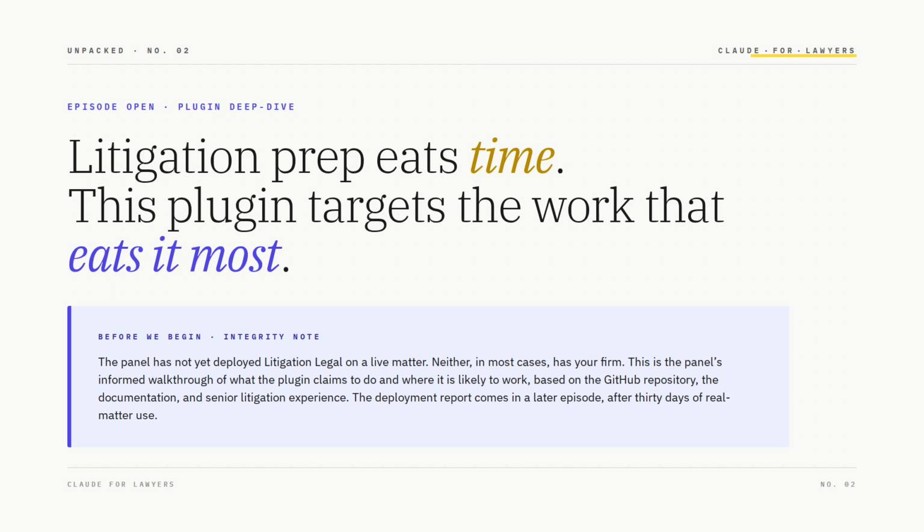Litigation prep eats time. Chronology building, deposition preparation, claim chart construction, first pass brief drafting. The structured work that runs from associate seat to senior partner review. Hundreds of billable hours per matter. Most of it is work the model can do. Some of it is judgment work that only the lawyer can do. The line between the two is what this episode is about.